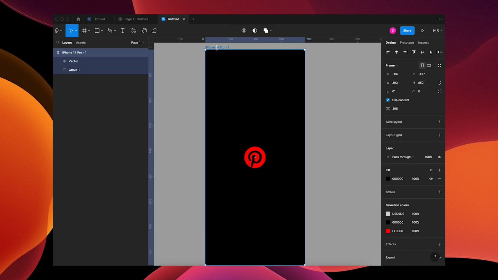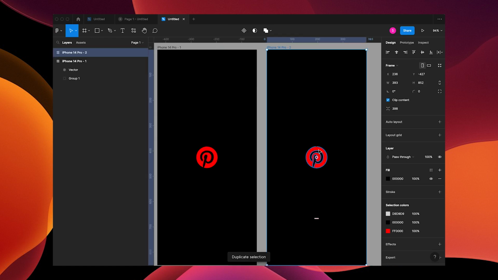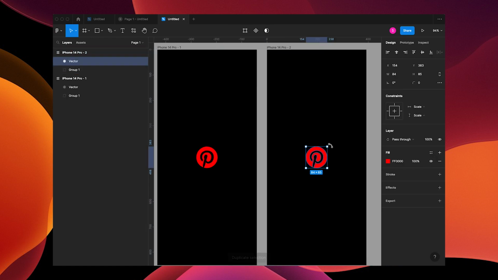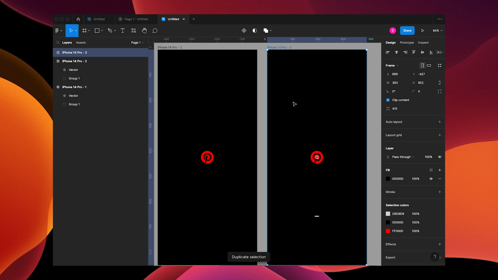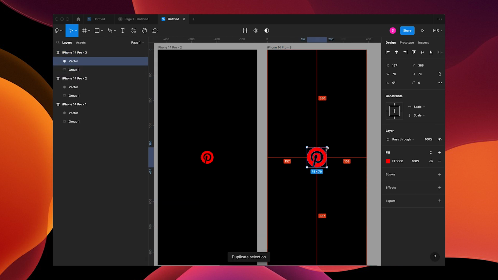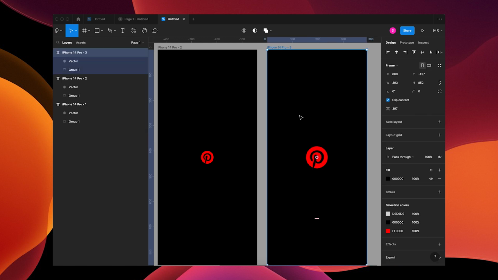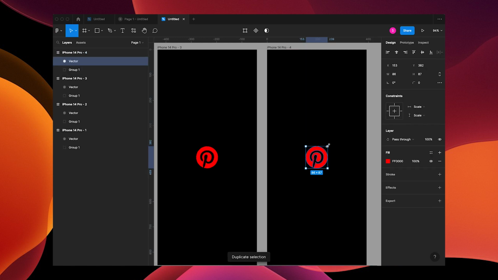Grab your frame, Command D to duplicate. Shift and Option to scale proportionately down. Duplicate again, Command D. Pull it up. Duplicate again. Scale down a little bit and then push it down.